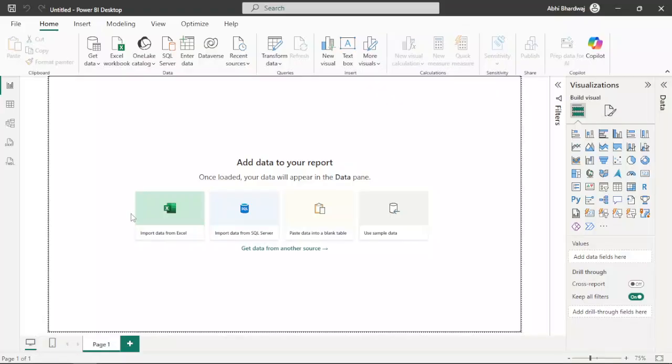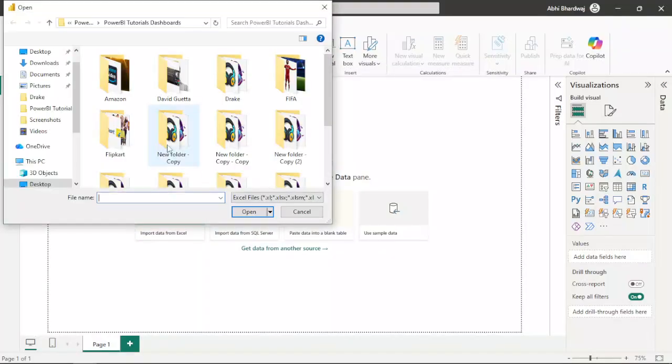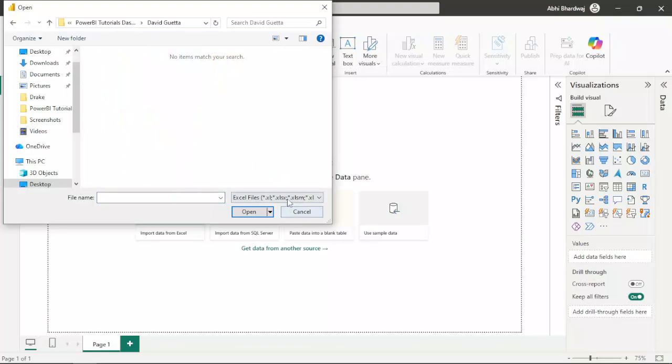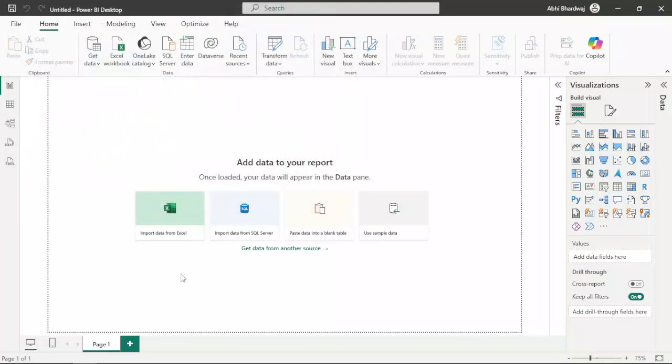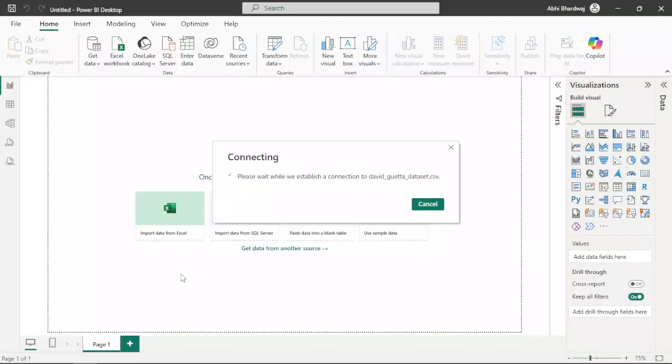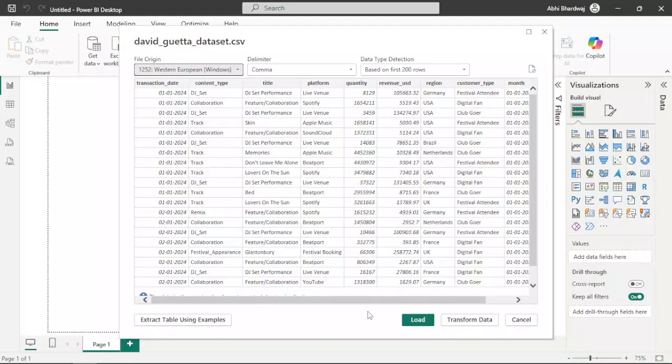Okay, everyone, let's start by loading the data set, clicking on import. I've already got the CSV file. So let's get the data uploaded into Power BI. Okay, so the data is uploaded over here. This is the data we have to visualize. We got title, platform, quantity, revenue.